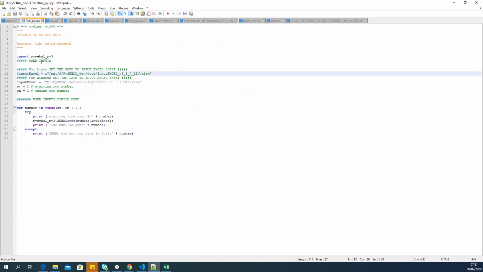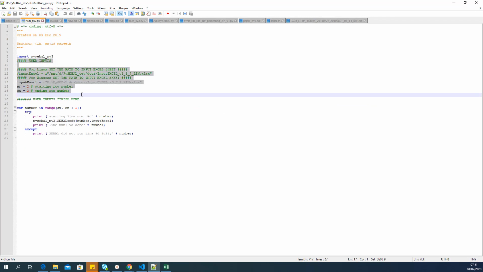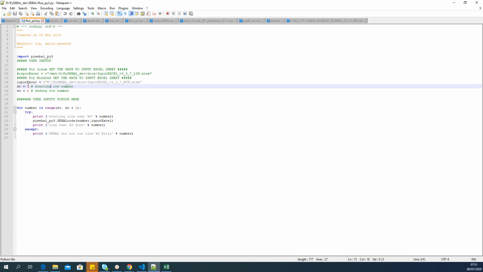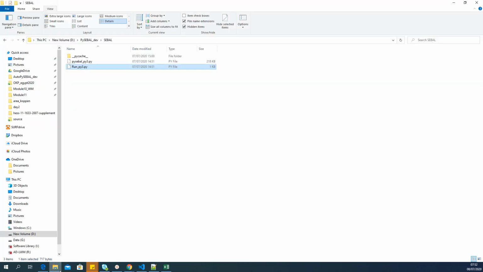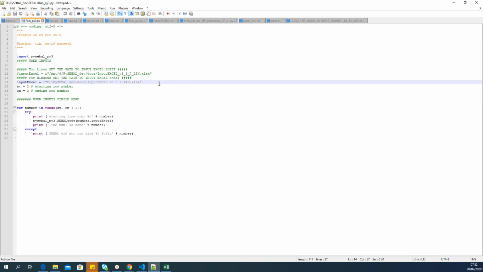Here you can see the user inputs, up to here. So the only user inputs you need are lines 14, 15, and 16. In line 14 you have to give the path to the input Excel which you have just prepared. So for me the path is almost the same. The only thing is I saved the Excel sheet with a different name. So let me see what it is. Yeah, this is what I've saved. So I select that one and I replace this.